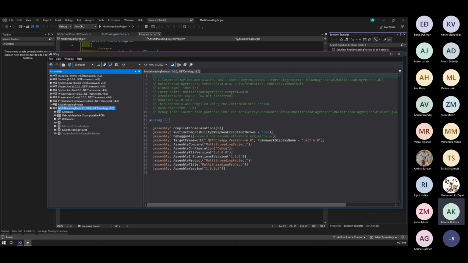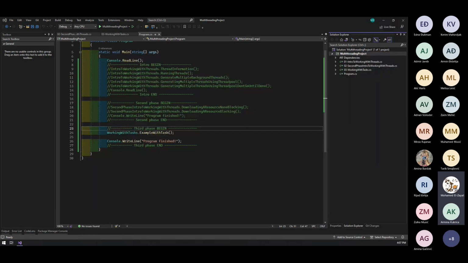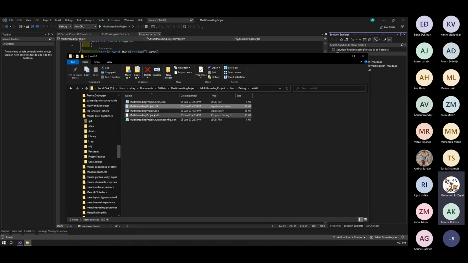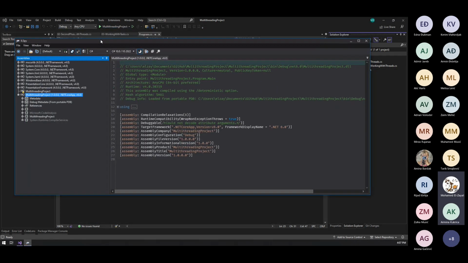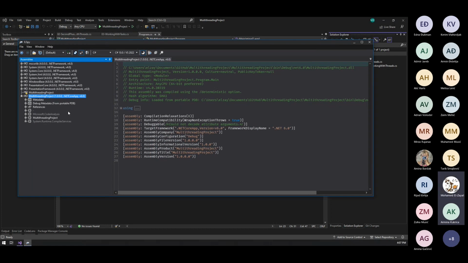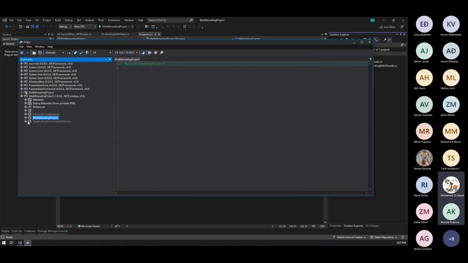Oh, that's weird. So right now, this is actually a console application. Honestly, I didn't notice. So this is a console application. So the project DLL, that's weird. Right now, I opened the DLL, and it actually gave me this. It's kind of weird, but okay, fine.